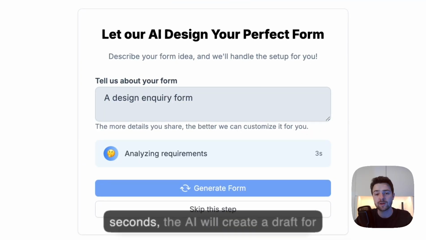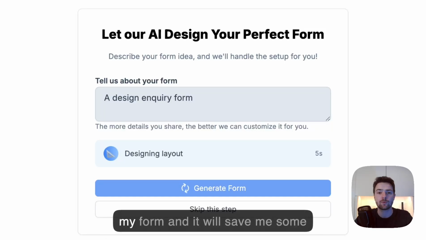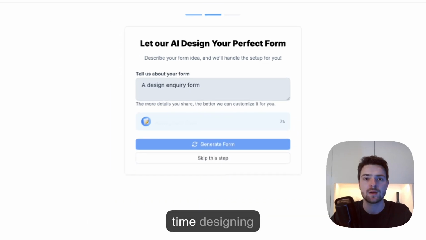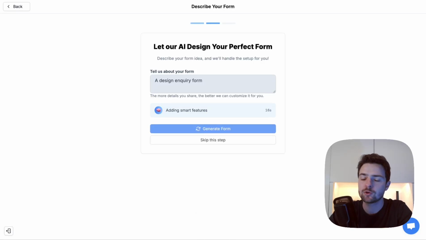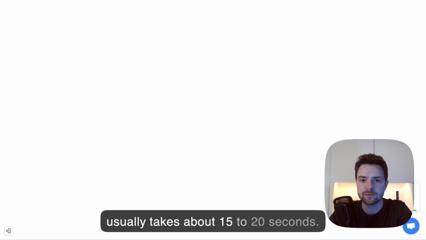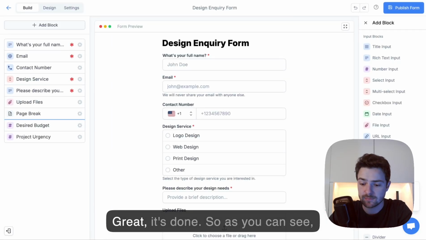And within a few seconds, the AI will create a draft for my form, and it will save me some time designing the form. This usually takes about 15 to 20 seconds. Great, it's done.